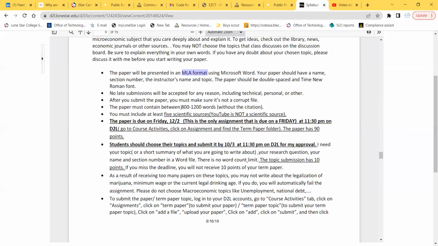Your paper should not be less than 100 words without your resources, without your citation. I know that I put 1,200 words for the maximum number of words, but if you're writing and it goes beyond that, that's absolutely okay. Just make sure that it is not less than 800 words.